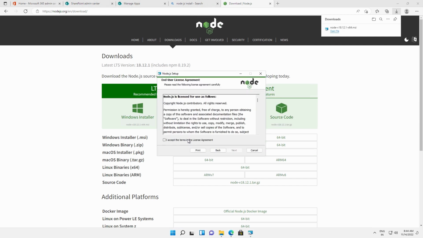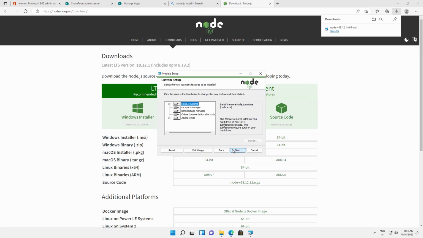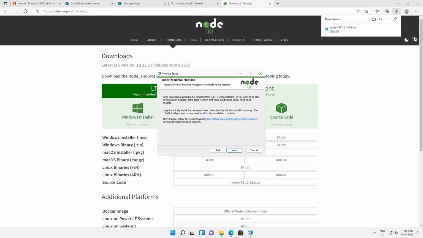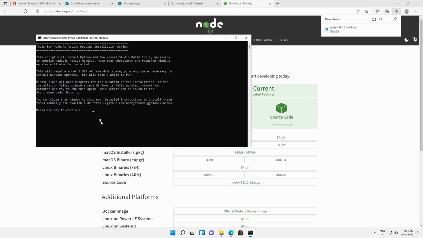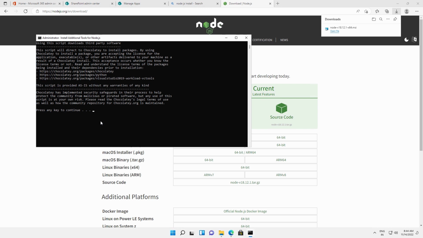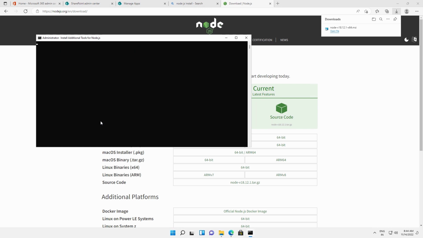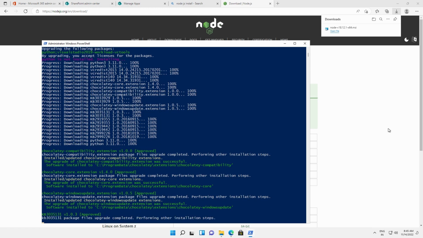I'll click on Next. I'll click on Accept. I'll click on Next. I'll click on Next. Next. Install the dependencies. Install. Perfect. So, my friends, Node is getting installed on my computer. I'll just click on Continue. I'll just press any key to continue and Node will be installed. So while Node is getting installed, let's look at another prerequisite.